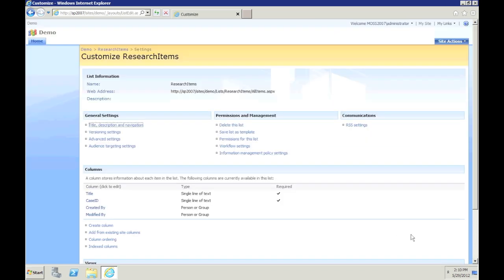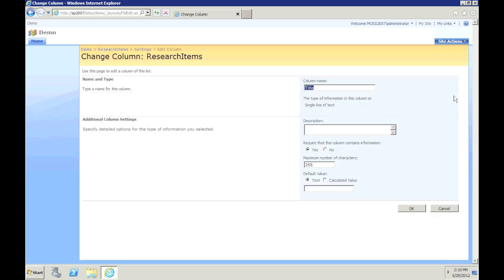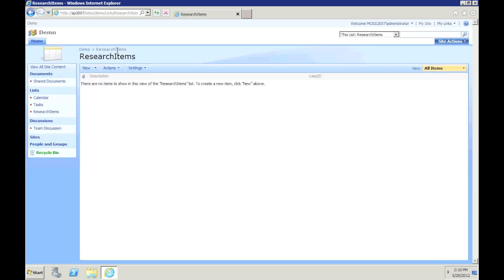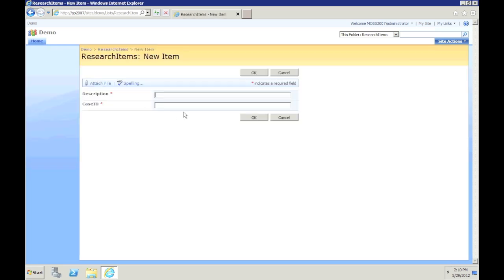Now, once I've added this column, I'm going to do one other little thing here. I'm going to take the title and repurpose it as a description. And then let me add a couple of demonstration items. So I'll go in and add a new item. We'll say that this first item is to research numbers for a business plan. And its case ID is 2012-005.